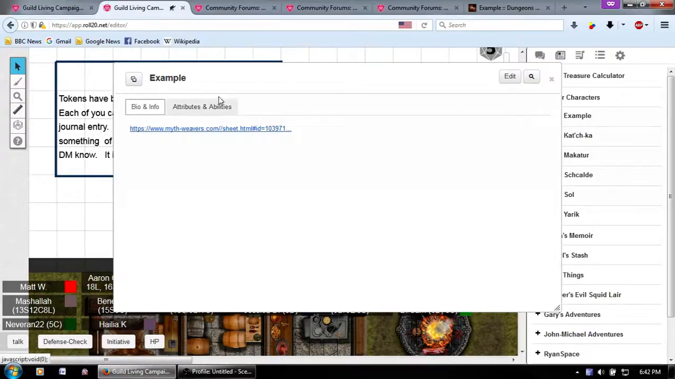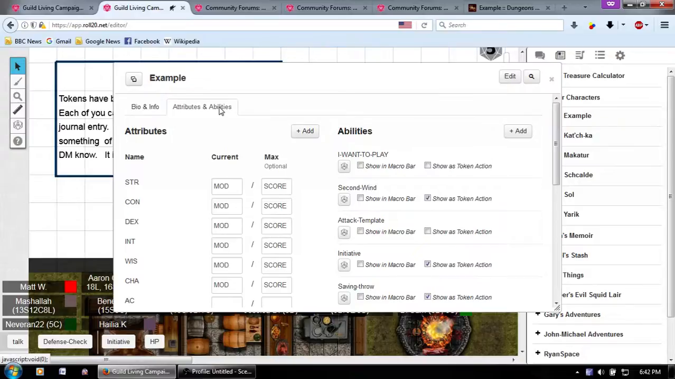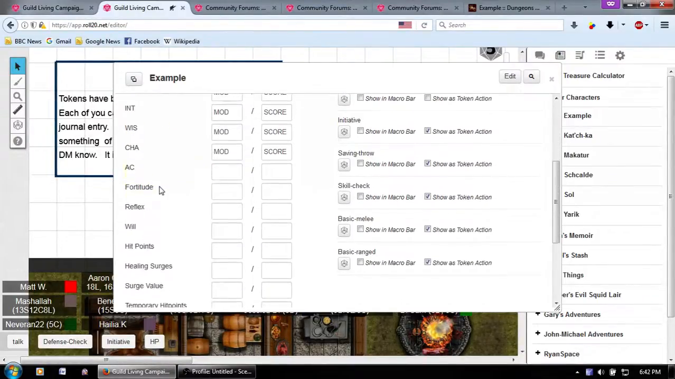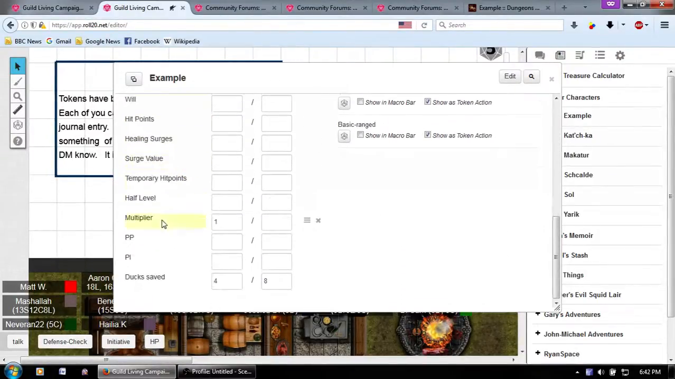We have the name up top. There's also another tab that says Attributes and Abilities, and this is where the bulk of your effort will be put in to Roll20 just in your character creation step. So on the left-hand side, what we see are attributes, and many of these should look very familiar. You'll see Strength, Con, Dex, Int, Wisdom, Charisma, AC, Fortitude, Reflex, etc., all the way down.